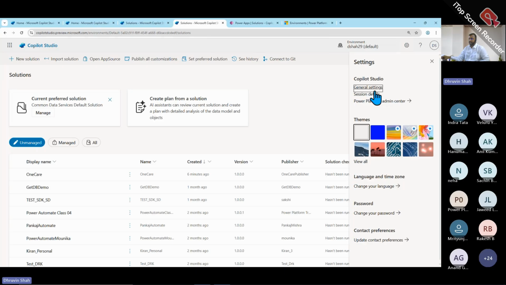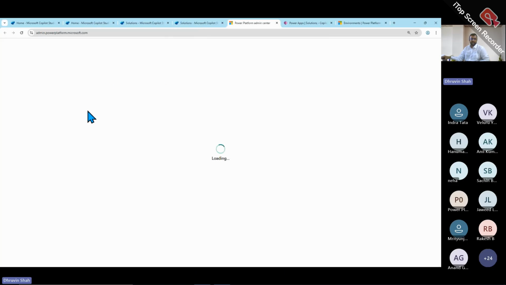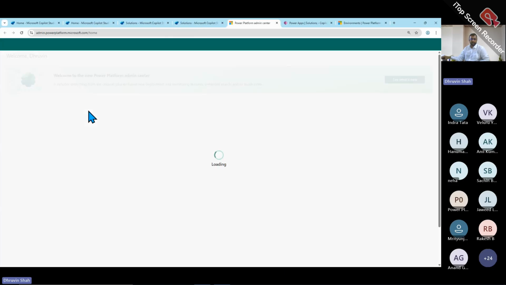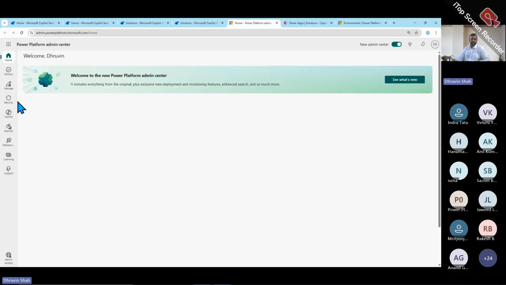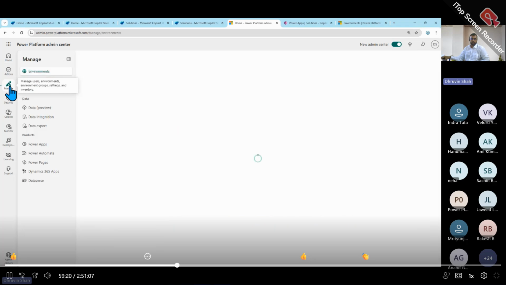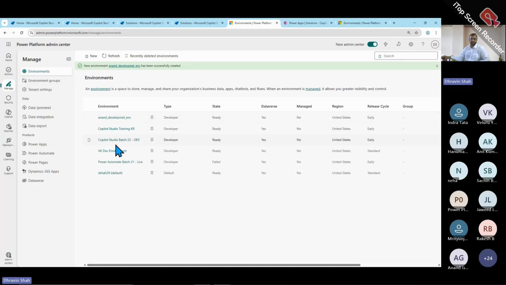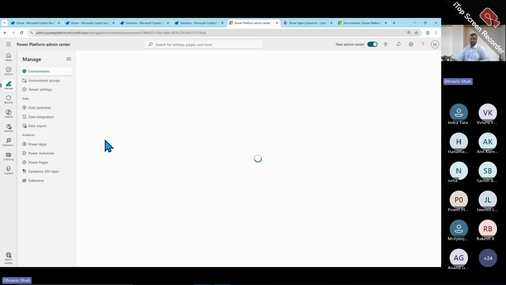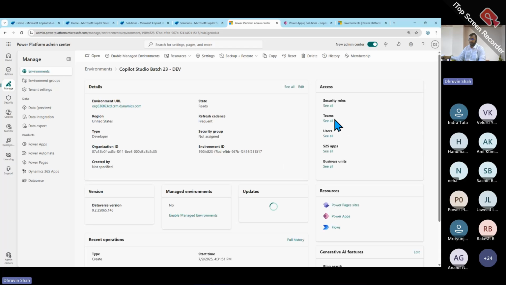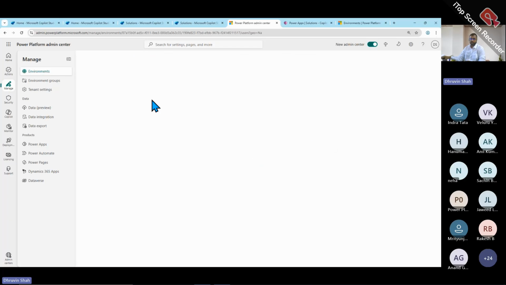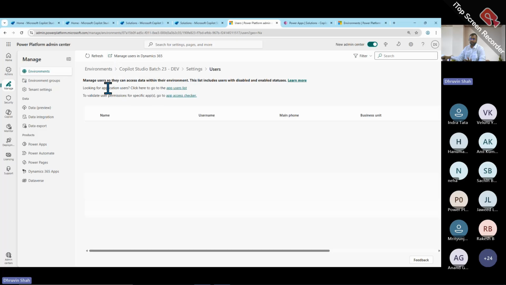So let's say I'm going to my Power Platform Admin Center, and for example, I want to provide another developer access to the same environment and same solution. You just need to go to Manage, go to Environments, and select whatever environment you created, let's say this 23 day environment. Over here there is a user option available, so go to the user option and add that user.